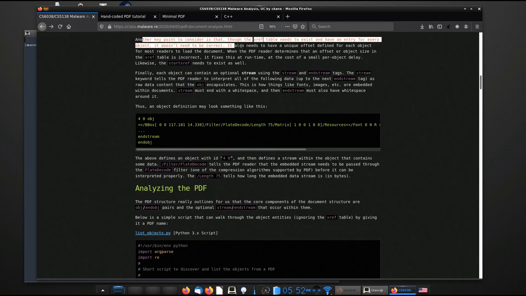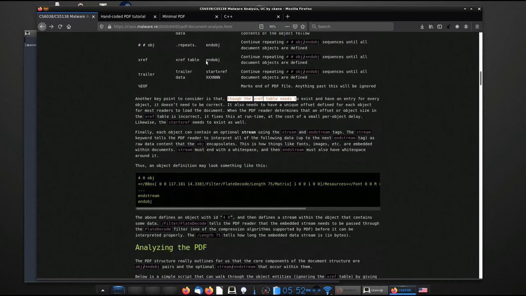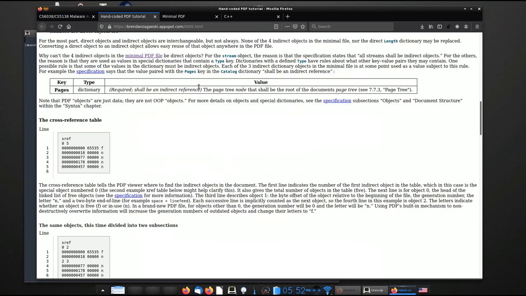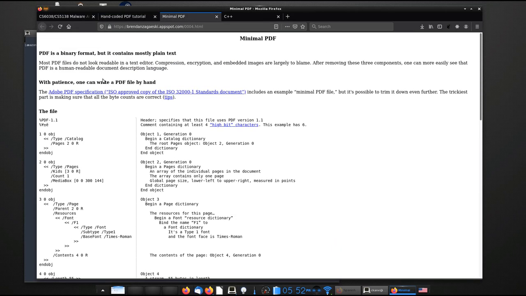One thing, and I'll get into demoing this, the XREF table needs to exist. So right here, it doesn't need to be correct, and we'll explore that in a little bit, but it needs to exist.